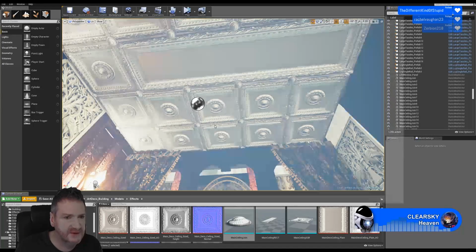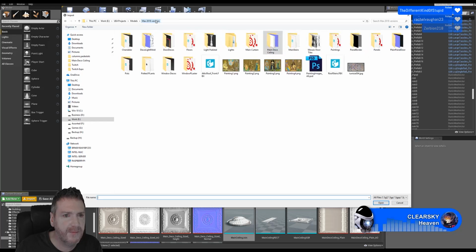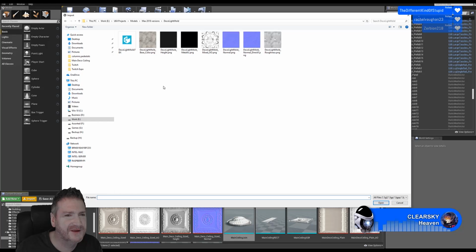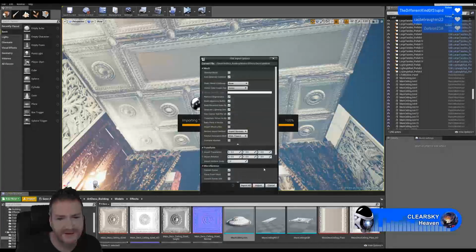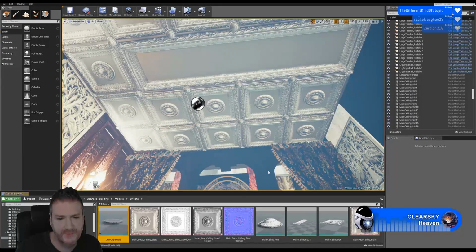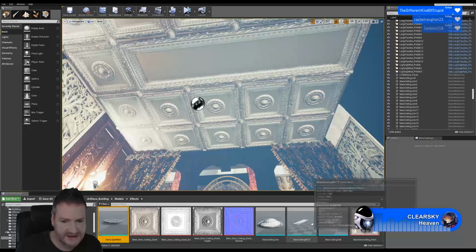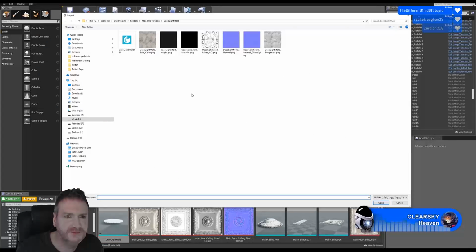Let's import that mesh we just exported. Deco Light Mold, that's the one we want. And let's import the textures we just exported. It's not going to bring the textures in because that FBX export was from Max and it just had a plain texture assigned to it. So we want the color map, the metallic map, the ambient occlusion, and normal, and the roughness.